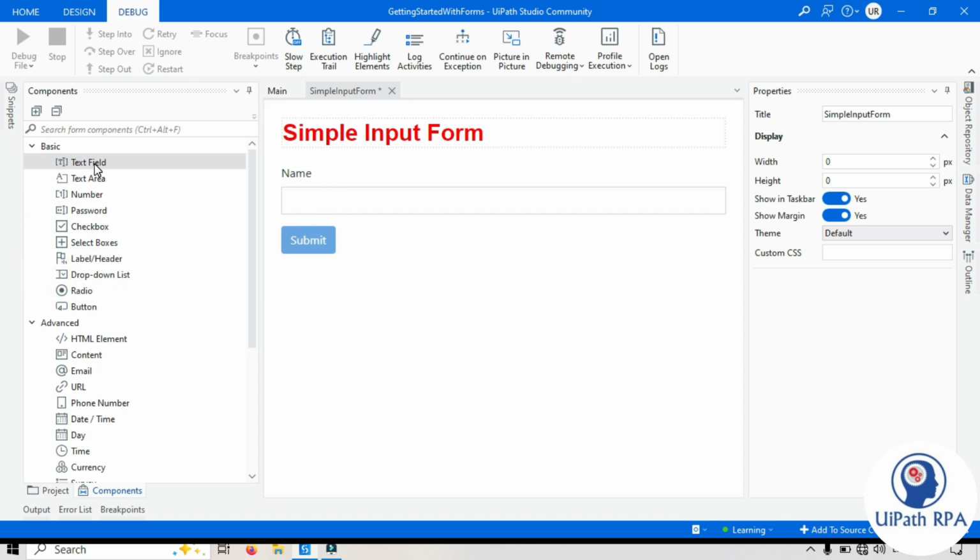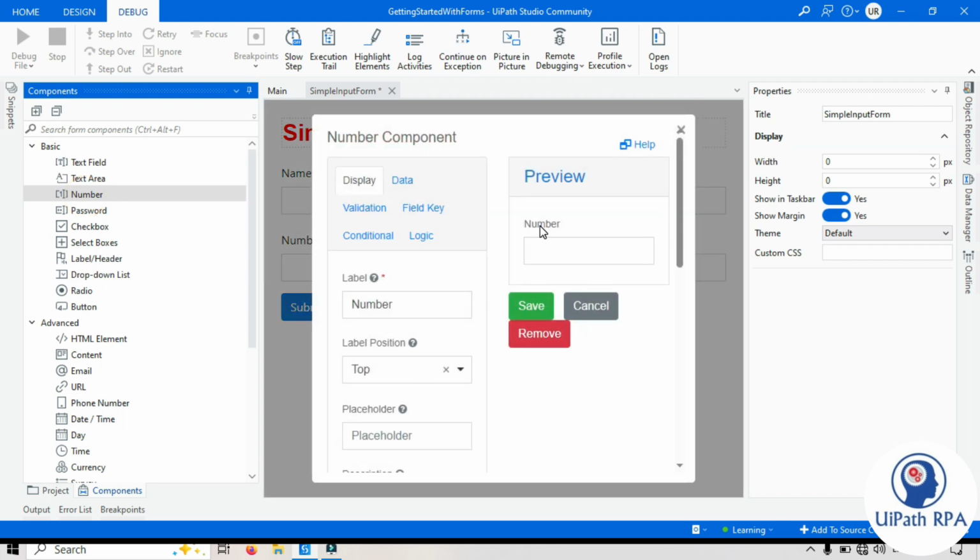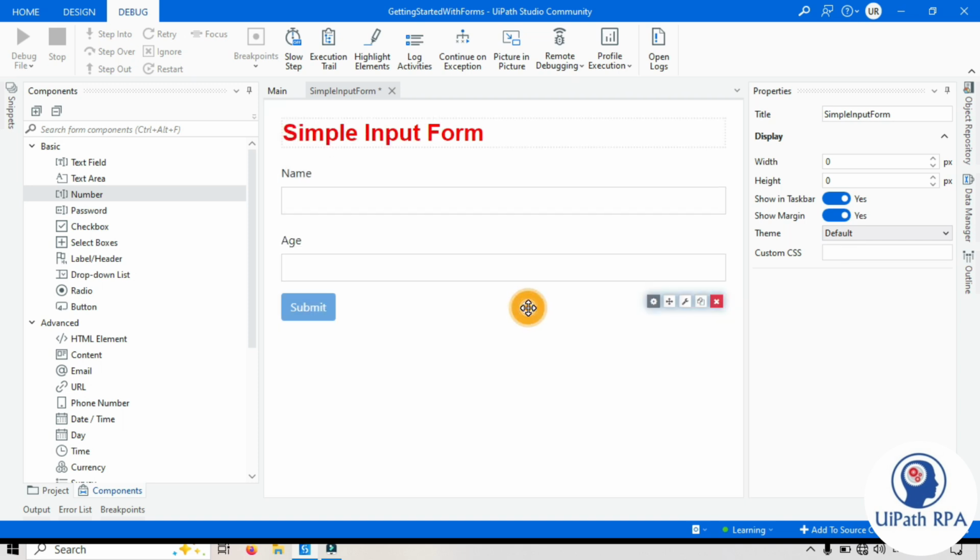Now let's take another one for age. So I'll take it here, in the label, age. Now save it. So this is for number, this is for text.